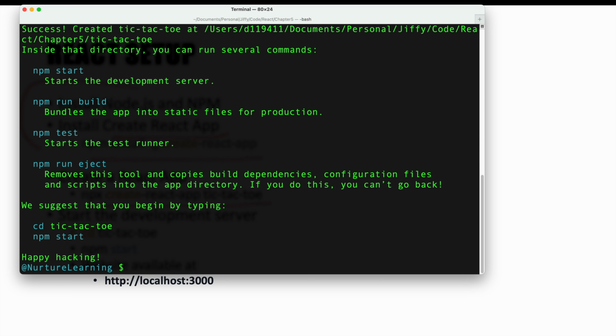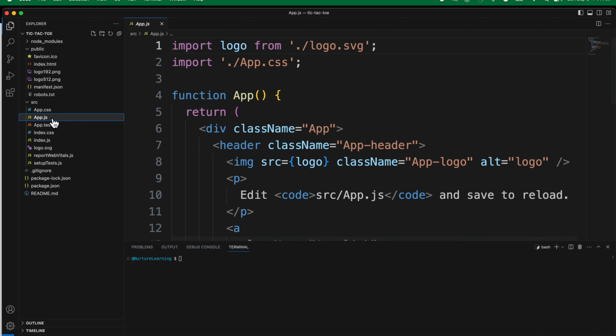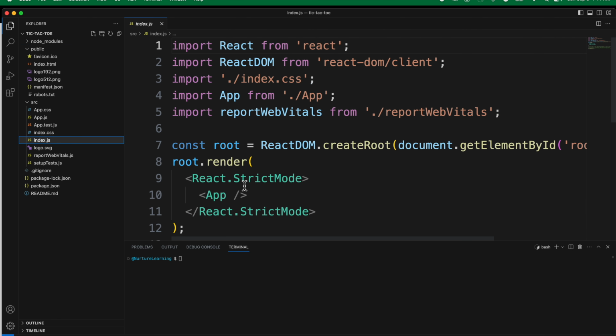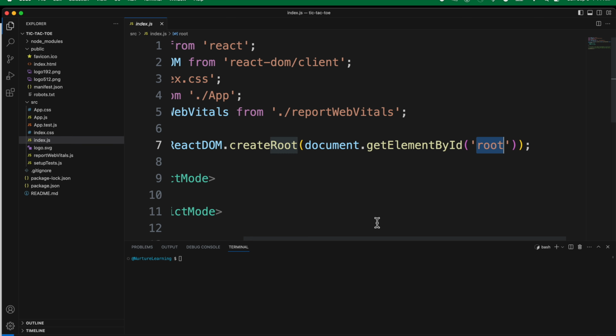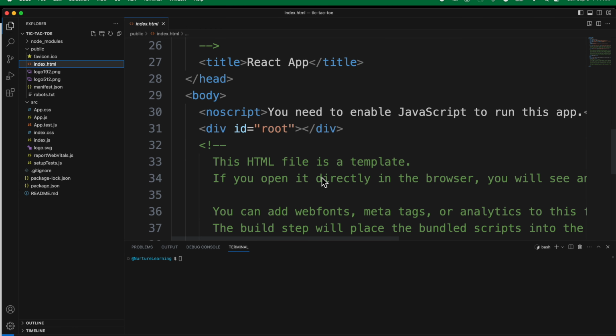This is done. Now let me open it in Visual Studio Code. So I have opened the project here. Like you know, we have a source folder and a public folder. The important file here is the index.html. We had discussed it in the past also. We have this app.js containing one component, and which is being rendered here. So where is it getting rendered? In this element, root element, and root is where? Root is in the index.html. So this is the root.